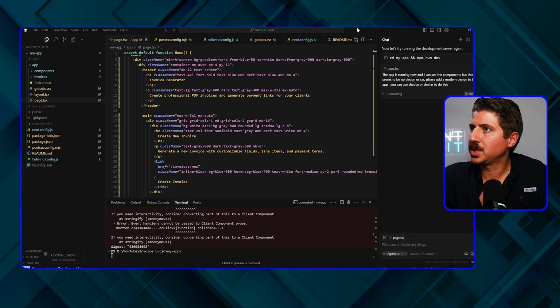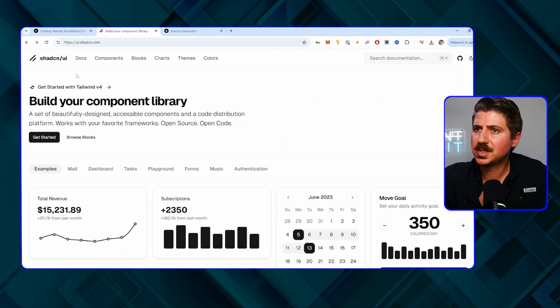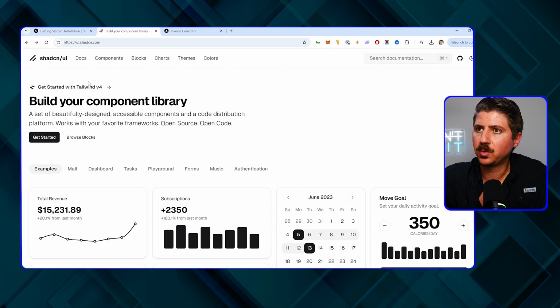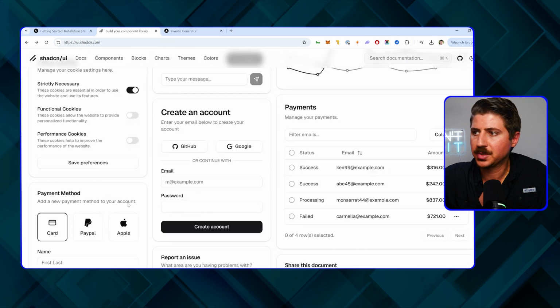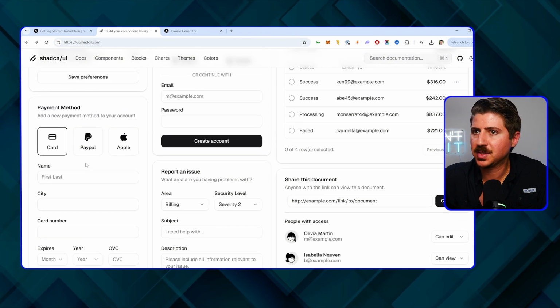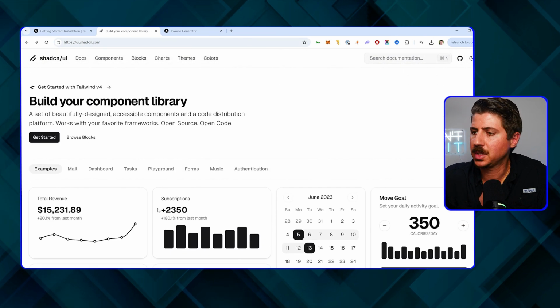The reason I'm mentioning shadcn, I have it open here. Shadcn is a component library that uses Tailwind and has a bunch of great components. So it looks good, like modern app design stuff. I asked it to basically use this, so let's see what it does.